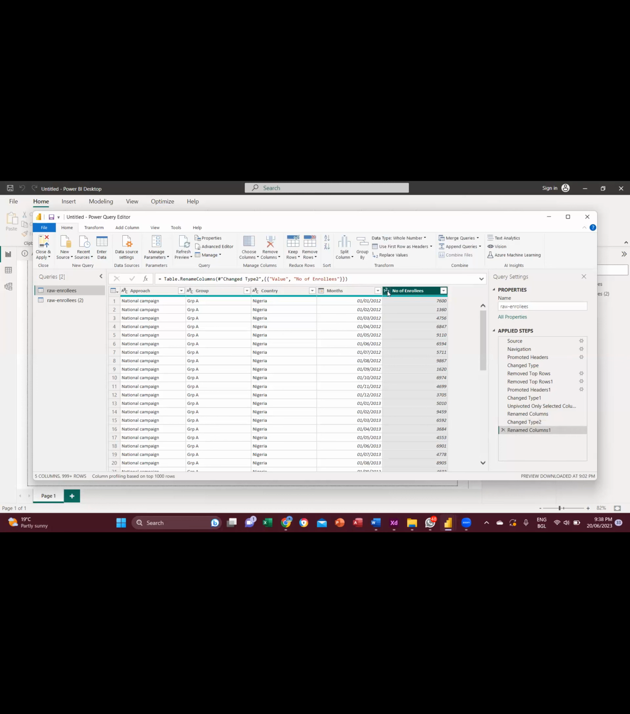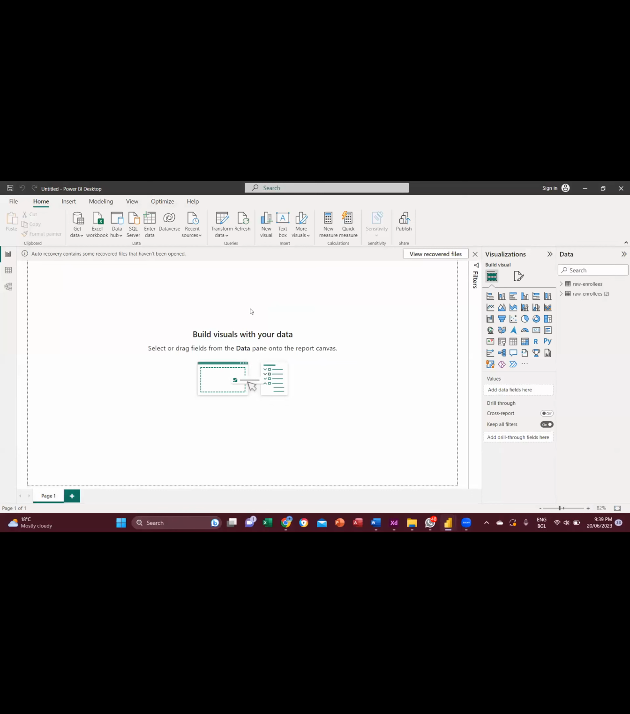Okay, so you're good to go now. Go to the extreme top left, under file. Yes, close and apply. Just close and apply. Good. So it's going to load, and then you have what I have. So you did it twice. Look at your own, twice like my own. Okay, it's showing.